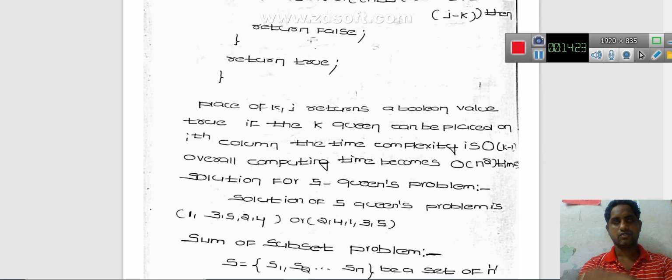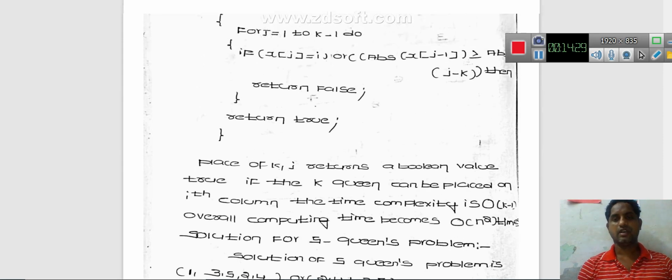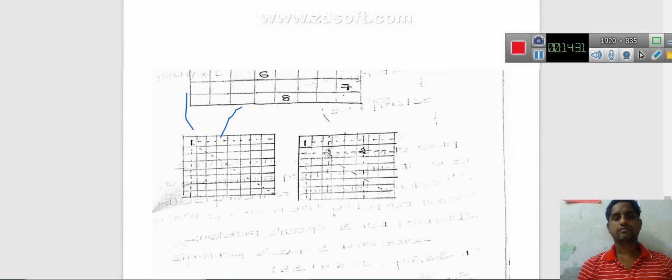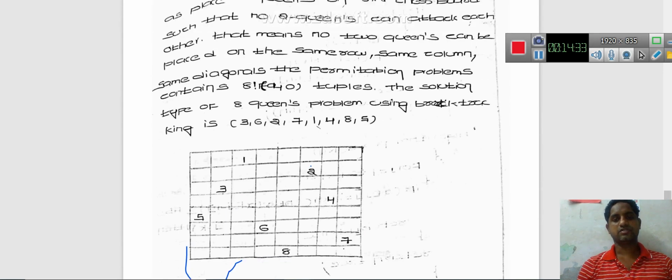Likewise, we have to perform the n queens problem, that is 4 queens and 8 queens. The solution for 4 queens is 2, 4, 1, 3, and for 8 queens it is 3, 6, 2, 7, 1, 4, 8, 5. This is the optimal solution of the 8 queens problem, and 2, 4, 1, 3 is the optimal solution of the 4 queens problem.